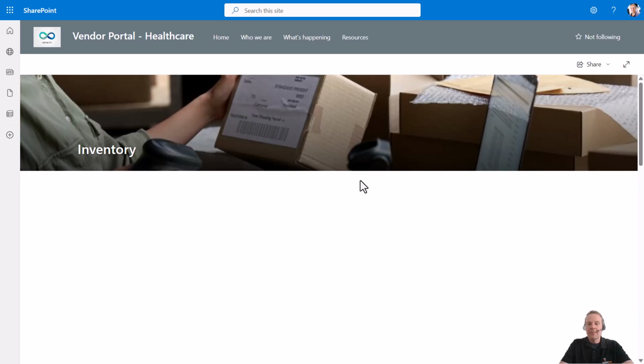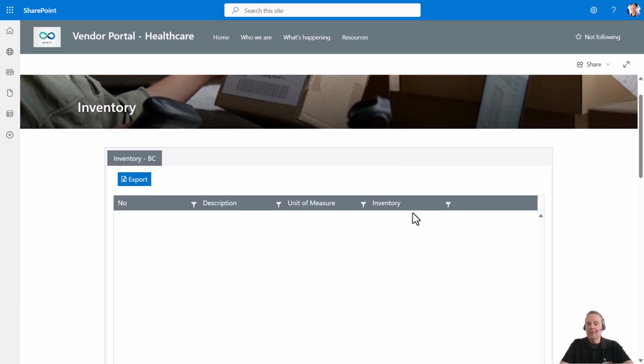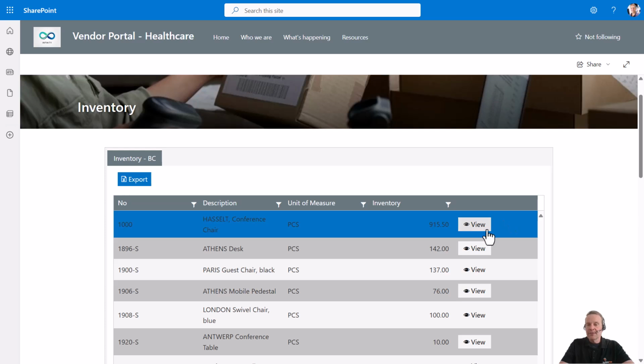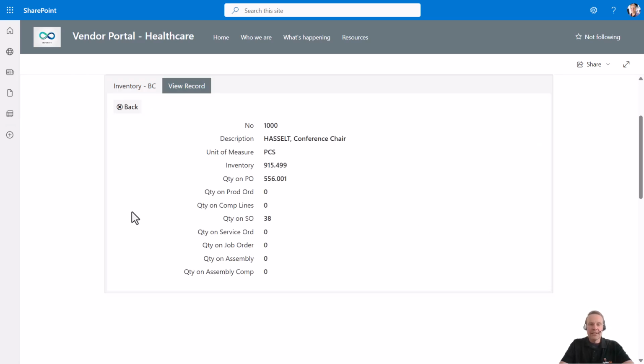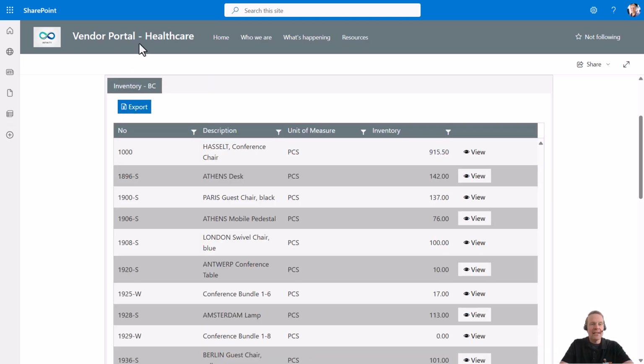Inventory, that gives them the ability to see vendor managed inventory. So maybe I want them to have insight into the inventory that they supply for me. They could drill into this. They could see how much is on hand, how much I've already ordered from them on POs, how much is in transit, things like that.